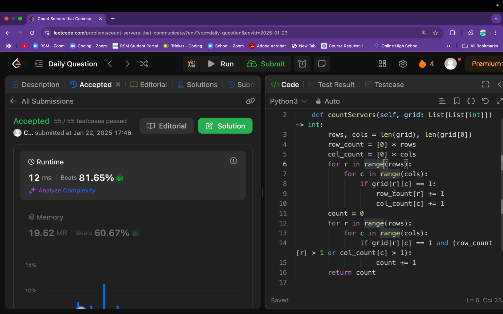And then the second phase would be the second pass. We're looping through, again, every single cell and checking if each server has any neighbors or other servers to communicate with in a specific row or column. And if that is the case, we can increment the count by 1, meaning we've seen one more server, and we can return the count once that nested loop is done executing, right?